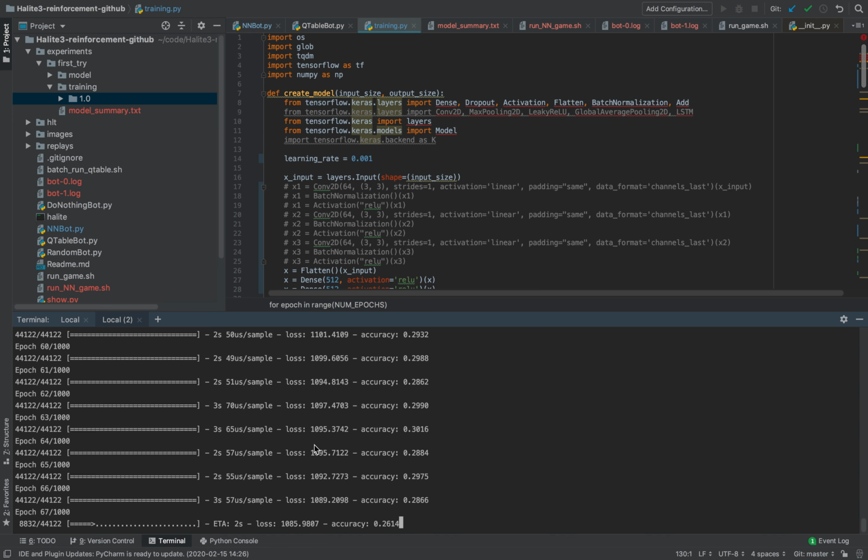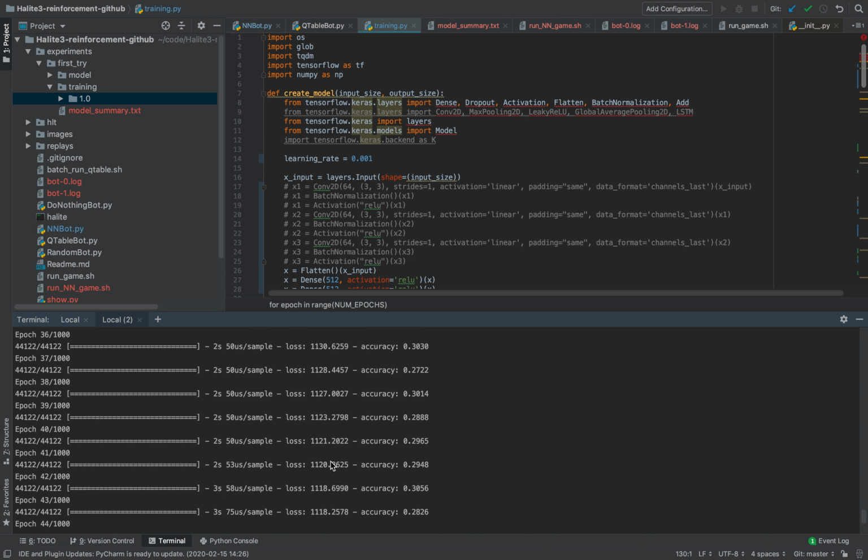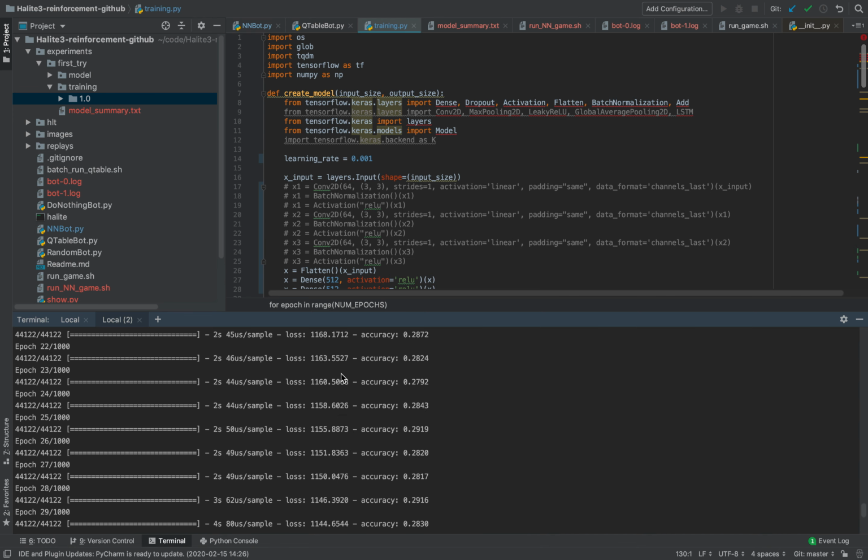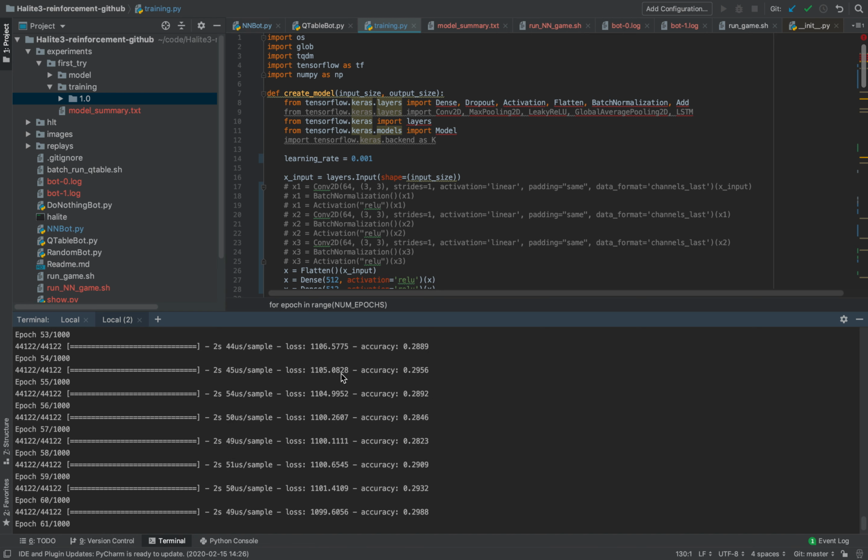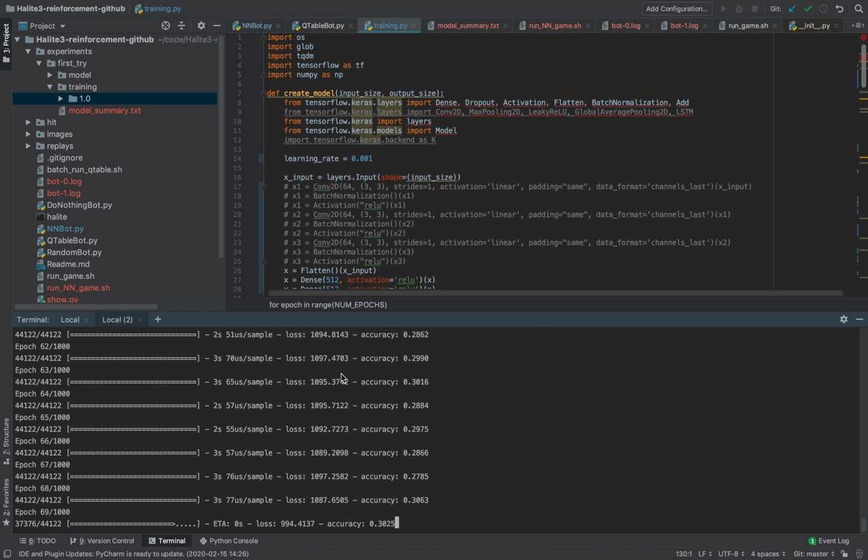Yeah, overall this looks good. I mean, loss is decreasing like you would expect it to. It's a bit slow in decreasing, so I wonder if we can increase the learning rate. But yeah, this is overall okay.